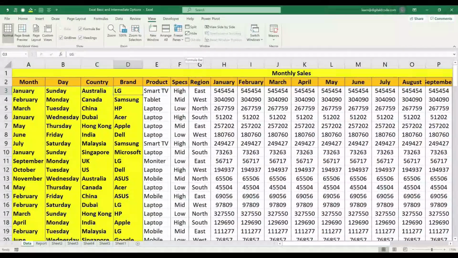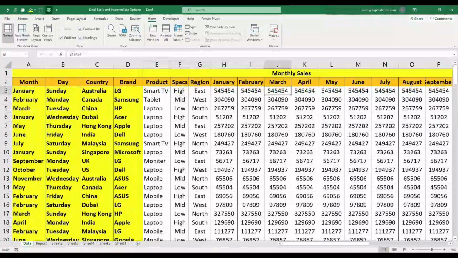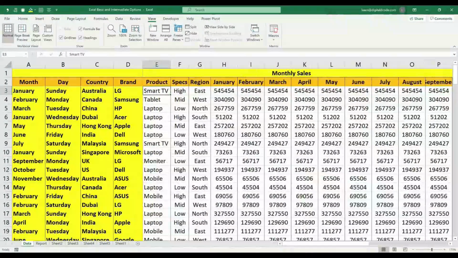To freeze that, leave the first 4 columns, keep your cursor next to that. Similarly, leave the first row because I want to see it. Go to Freeze Panes. So now you can see both your columns and your rows. Hope you understood. Let's move to the next option.